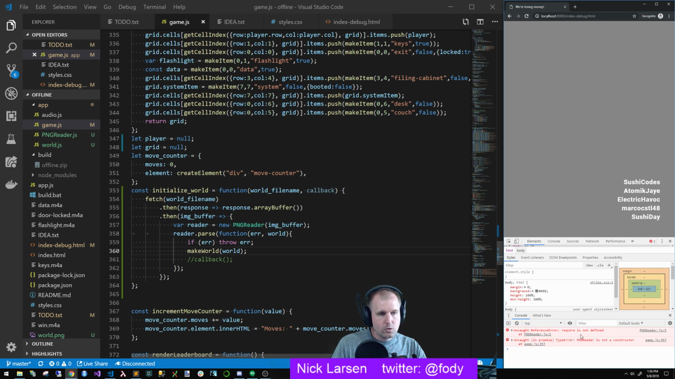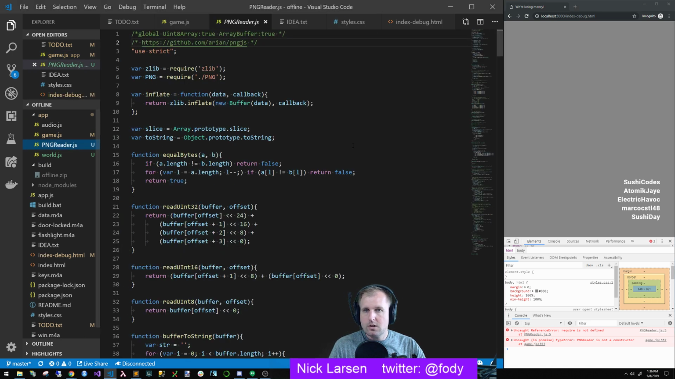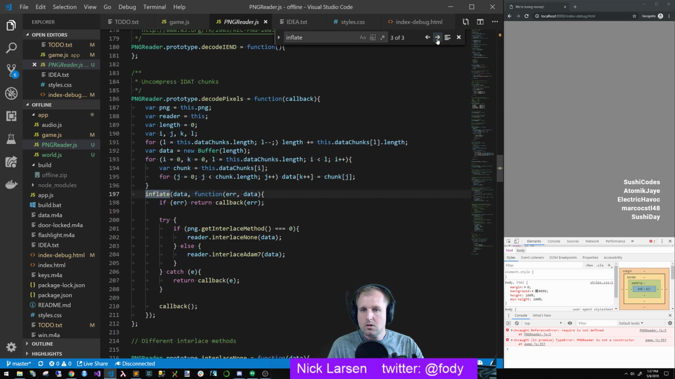Uncaught reference: require is not defined. All right, well, that's simple enough. We're just gonna delete that stuff. zlib. I don't think we need inflate. Control F. Where else is inflate used? Decode pixels. It's gonna make me render it here.